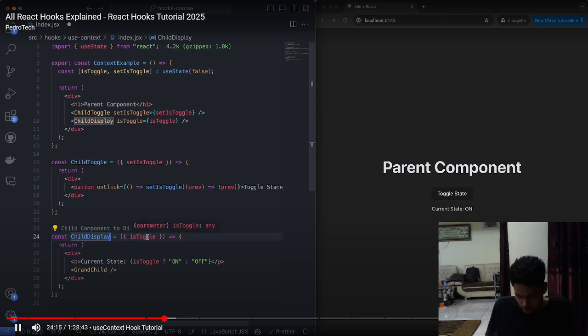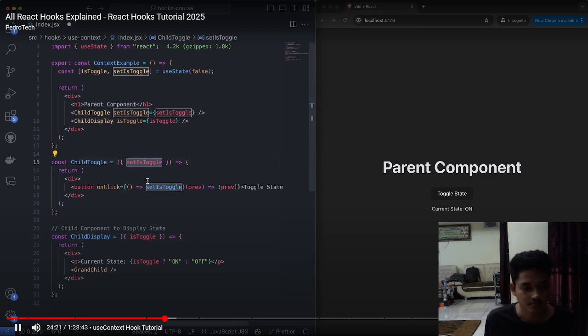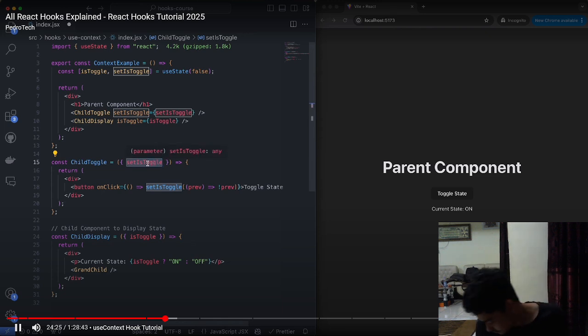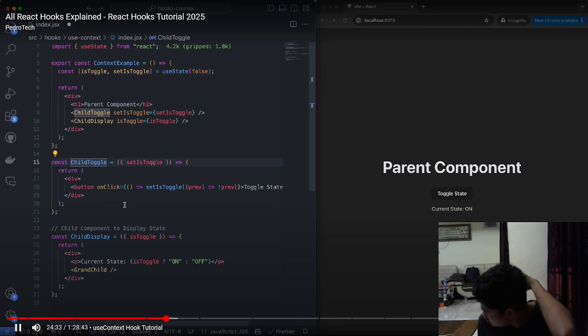But it also can cause a lot of unnecessary re-renders of components. Because remember, if I'm passing something as prop, that means that every time that value is changed, it would trigger a re-render of this component. Meaning that even components that don't need to be re-rendered would be re-rendered just because they have that value as props.